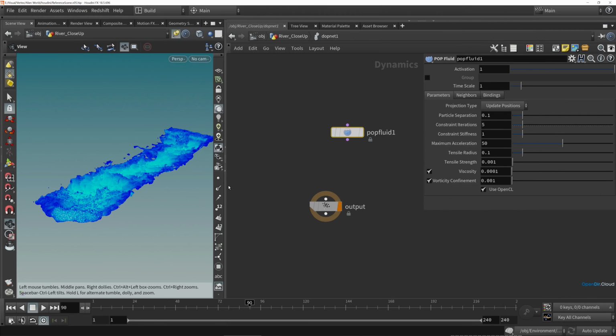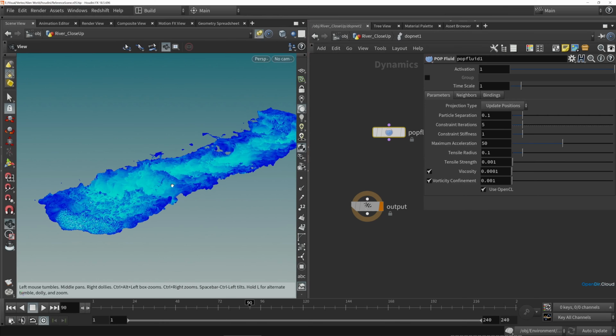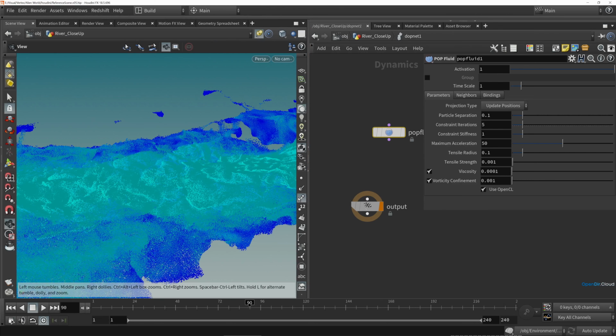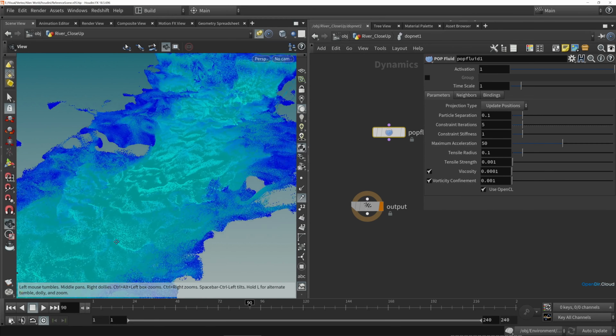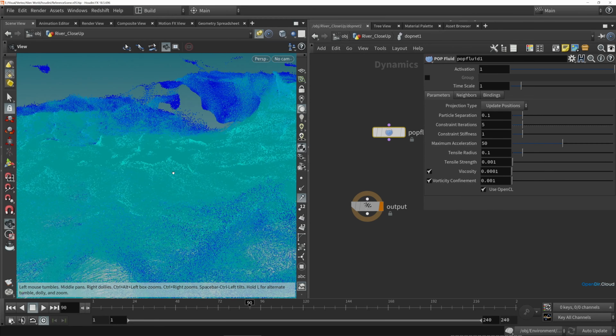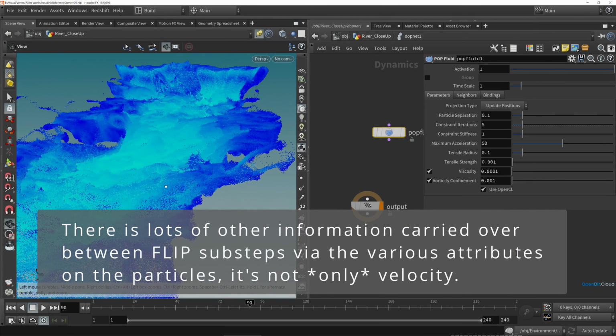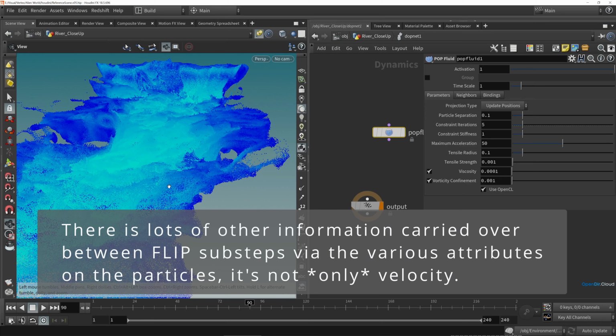So essentially, on every frame of our FLIP solve, we have this set of particles, and these particles have a velocity. You can see if I display the velocity trails there. And this is the only information that FLIP needs to carry over frame to frame, or substep to substep.